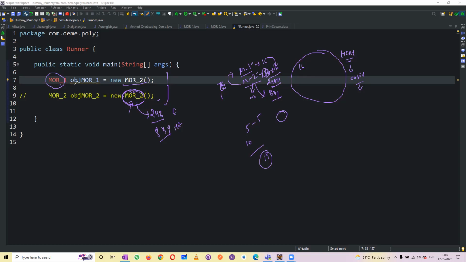MOR2 constructor is allocating this one. Now, what is the size of this object MOR1? 16. 24. Guys, 24. See now, what is the capacity of this constructor? See, 24. If here MOR2 capacity is 24, now what is the size of MOR2 here? 24 only, right?